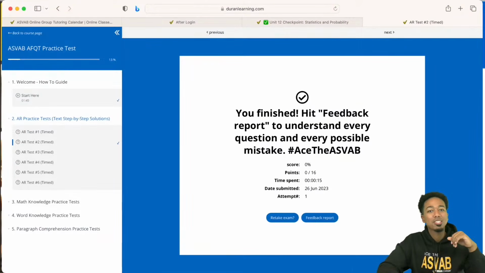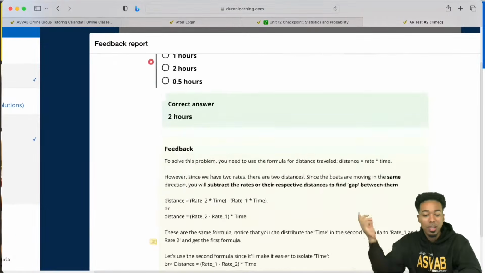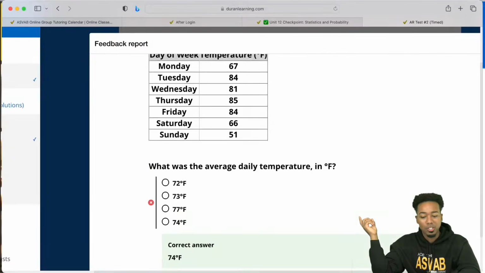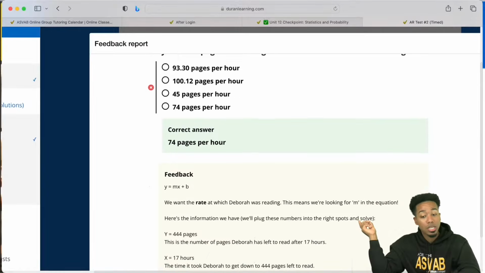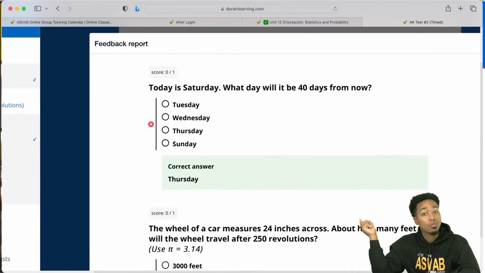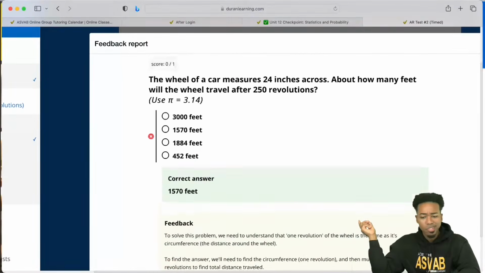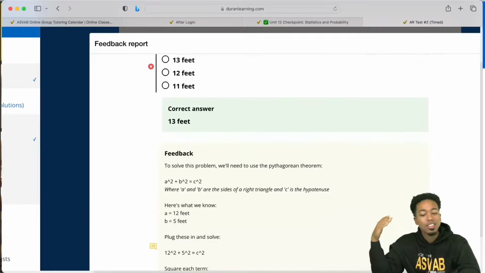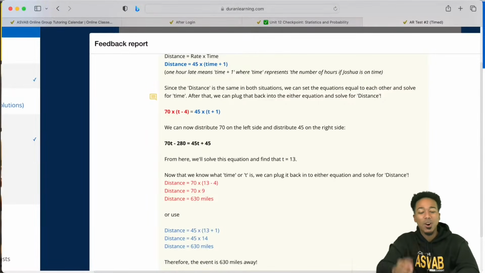You click that little button that says feedback report, and for every question that you do, this is a distance, rate, time question. Everything is laid out for you. Next one, an average or a mean question. The solution is written out for you. What's next? A rate problem? Cool, let's figure it out. Today is Saturday. What day will it be 40 days from now? A general word problem. There it is. Next up, a circle word problem. Step-by-step solution there. Everything is laid out for you and color-coded in some instances. So again, it's all there for you.